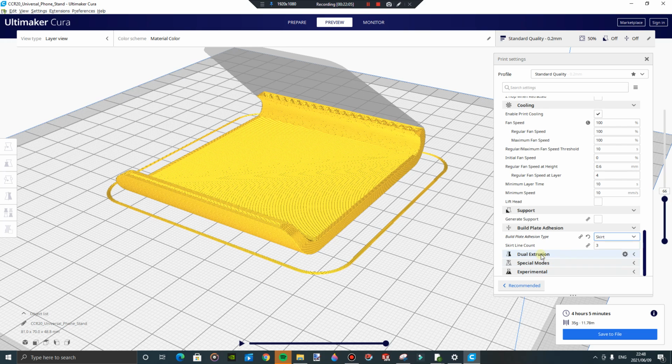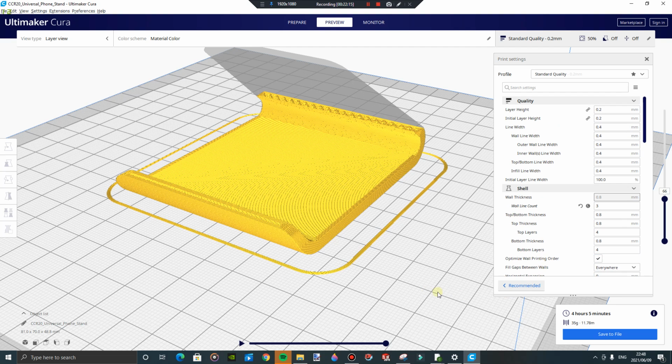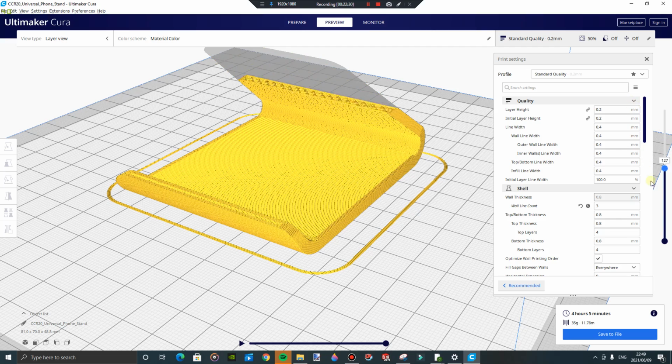Moving on. You're not going to really do anything here in terms of dual extrusion, visual modes, and experimental. Those are usually just closed. Once you're happy with all of these settings and you're happy with your part, you can note the time here, 4 hours 5 minutes.